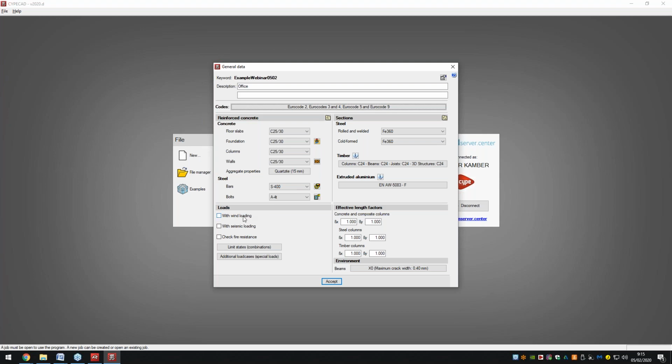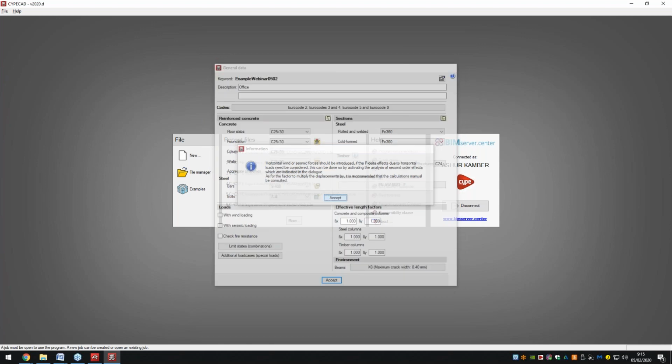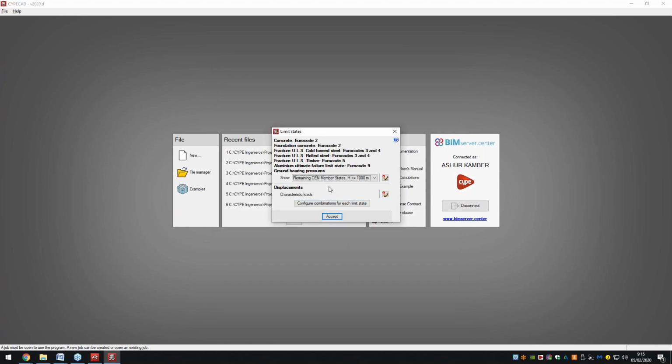We can also introduce loading here prior to beginning the job. So wind loading, seismic loading, and all our wind load specifications come from the selected code as well. And also things such as effective length factors and environment. I'm just going to keep them as default. Let's accept. We can also create some snow bearing pressures and displacements. That's fine. We can accept.